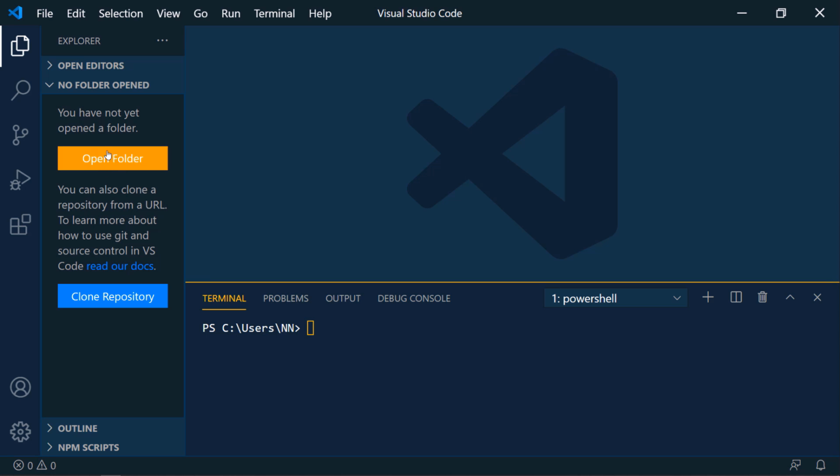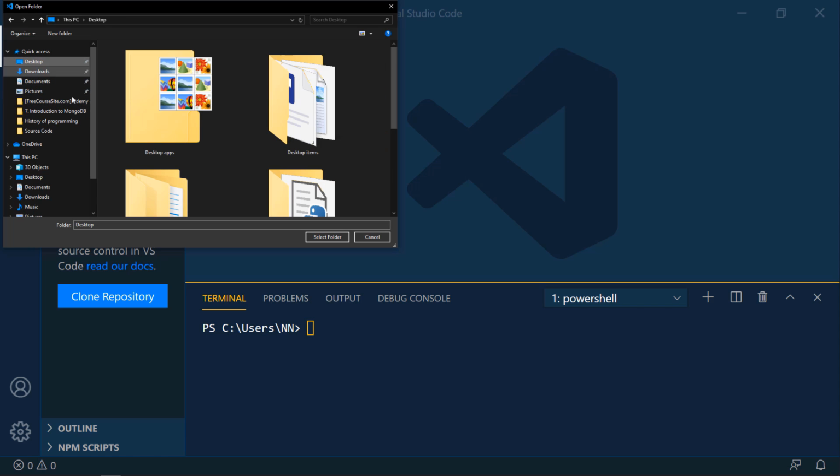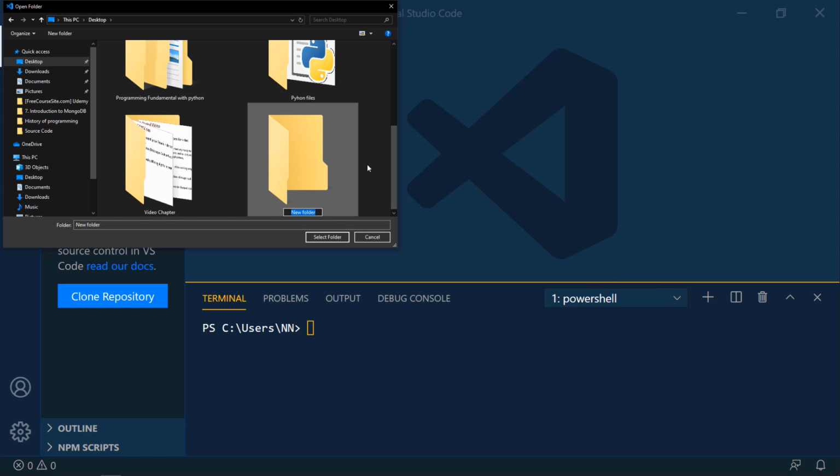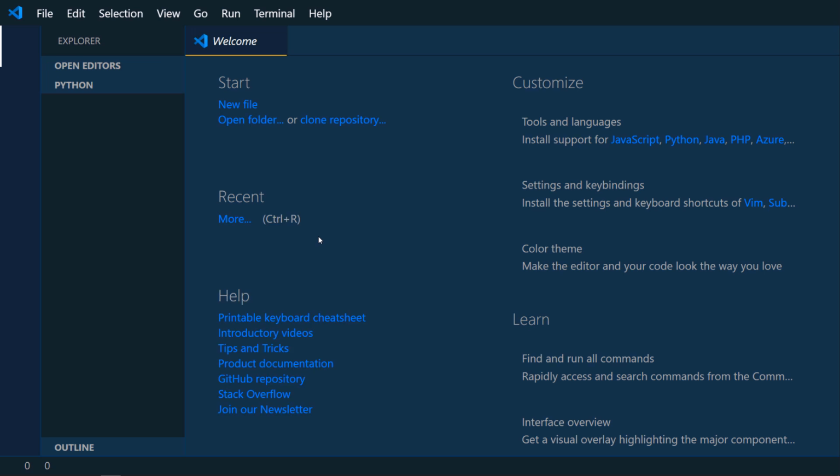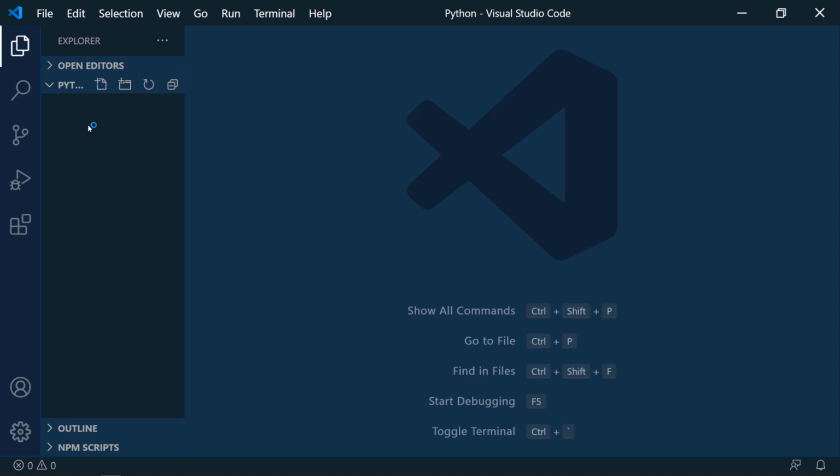Now just click on open folder over here. We need to create a folder on our desktop or wherever you want. I will create a new folder and name it Python. All right, and select this folder. Now let's create our first Python file. I will say new file, and let's call it first.py. The Python file always has the extension py.